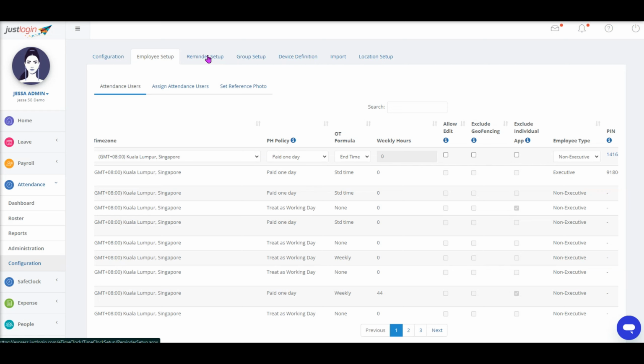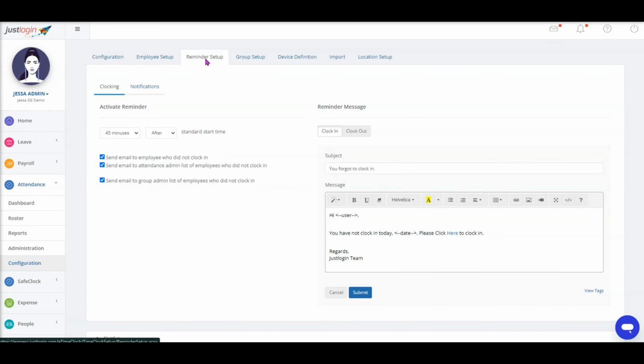Now, let's proceed to the Reminder Setup page. This is where administrators can set up the different attendance-related reminders and notifications that can be sent to the employees or administrators. First, the clocking reminder that will be sent to the employees if they fail to clock in or out. Set when will the email reminder be sent. Then select whether the employee, attendance administrators, or group administrators will receive the reminder. Select whether the reminder message is for clocking in or out. The system already created a template message for you that you can use.